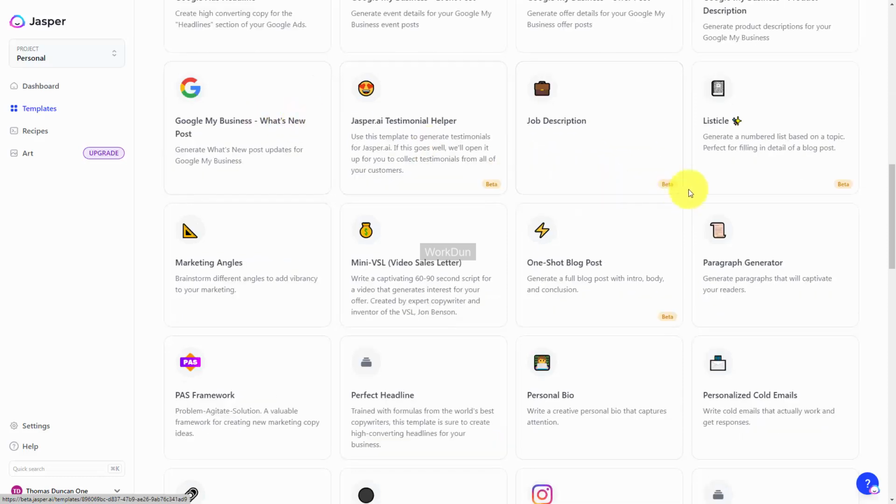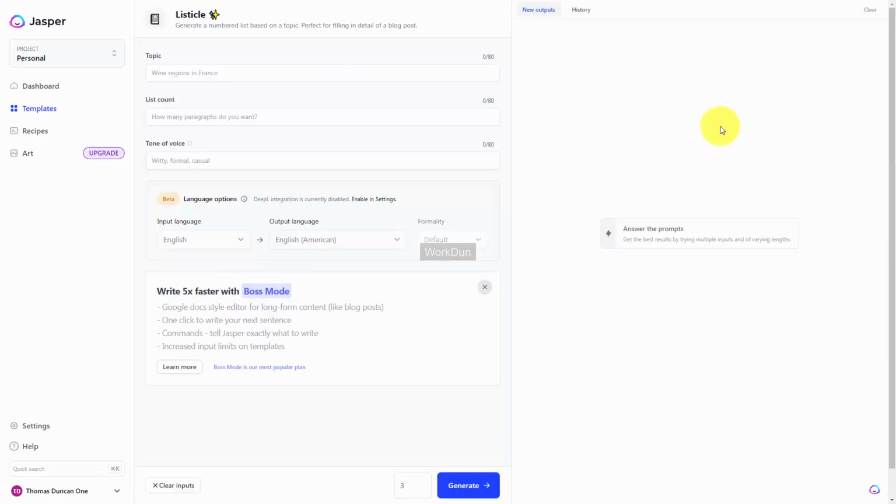For example, assuming that you are going to use the listicle, you're going to be able to add in, to get started, 80 characters to indicate to Jasper what you want to write for a specific topic. You'll then want to tell Jasper how many paragraphs you want for your listicle. You can then tell Jasper what tone of voice you want the content to be written in. And then you have language options which you can use. If you are inputting in a specific language, you can output in a different language, or you can output in the language of your choice.